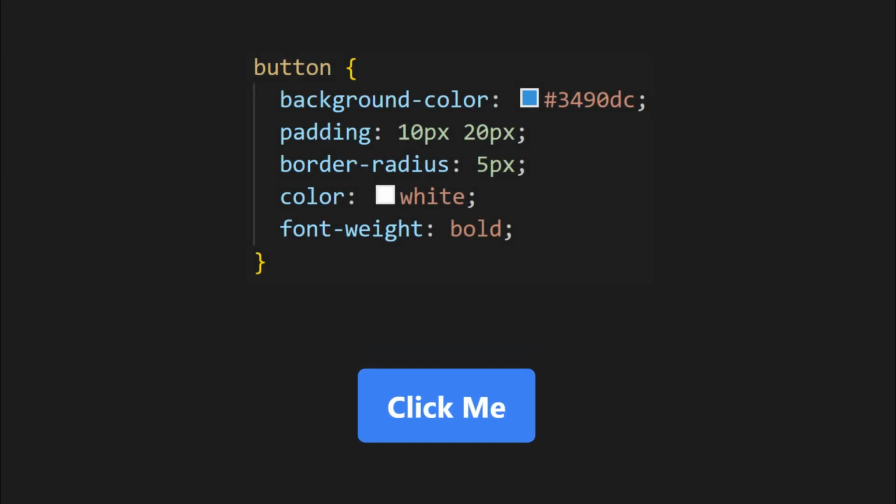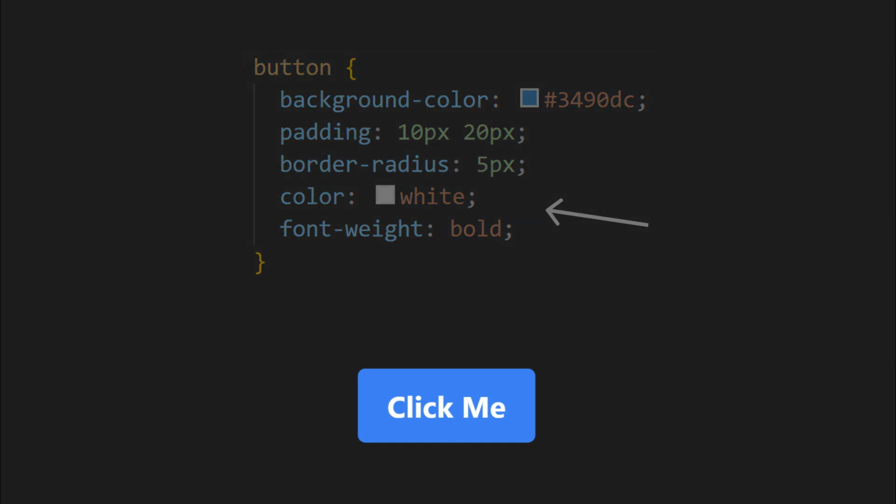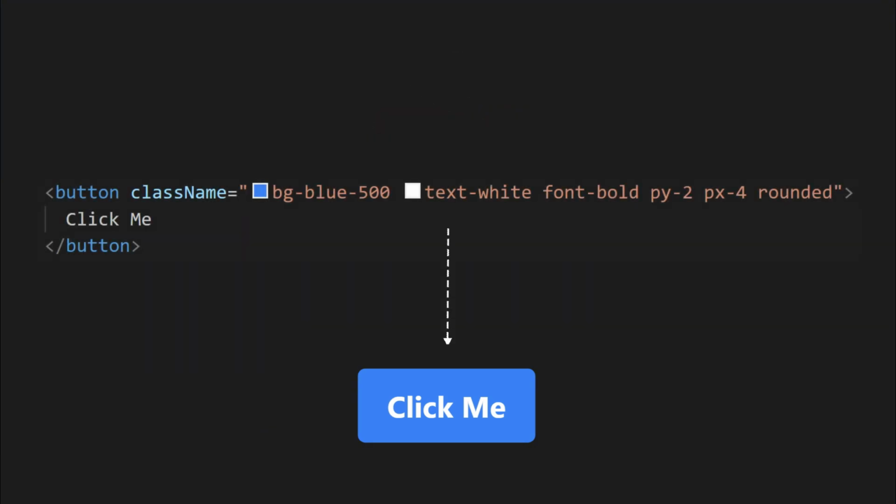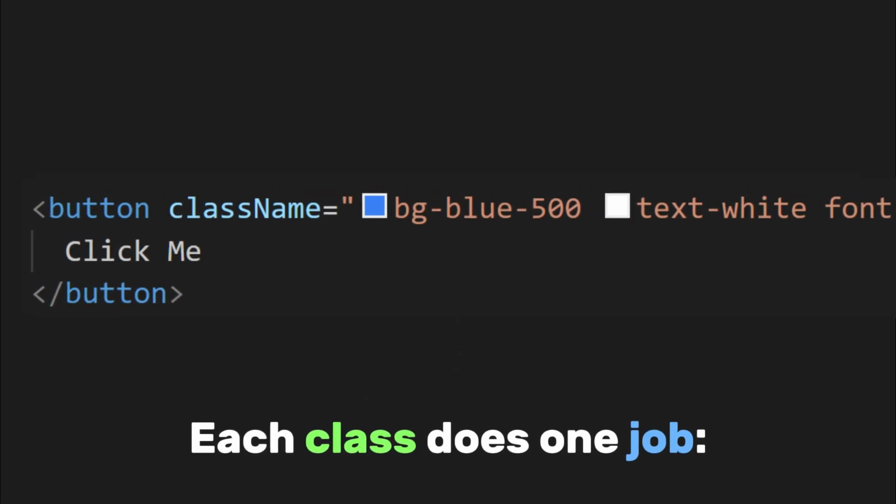Let's say you wanted to design a button. Typically, you would have to write a bunch of custom CSS, like setting the background color, padding, border radius, and text color. With Tailwind CSS, you can skip writing all that CSS. Instead, you simply add predefined utility classes directly to the HTML. Each class does one job.